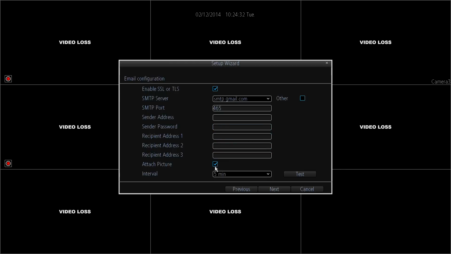You can hit the checkbox here below, and that's going to send a snapshot. You can also set the interval time at which the snapshots are sent to your email address. Once all this has been entered, you can actually test this function before you begin to deploy your unit by hitting the test button below.